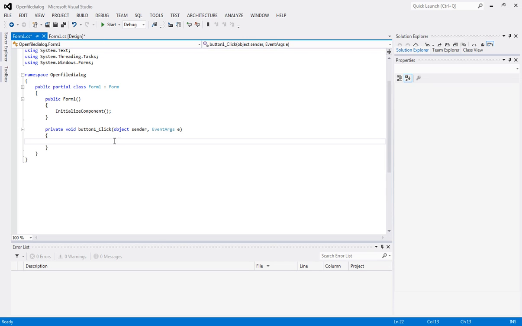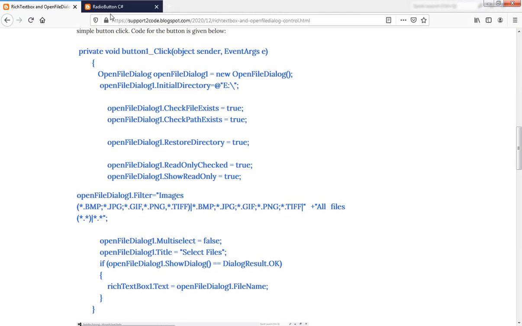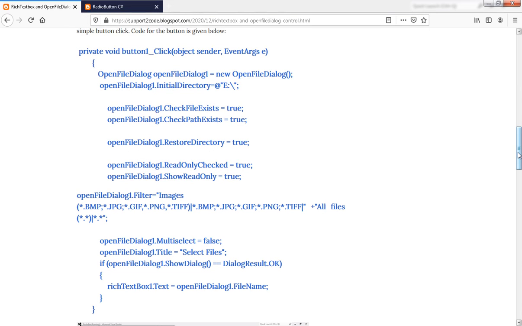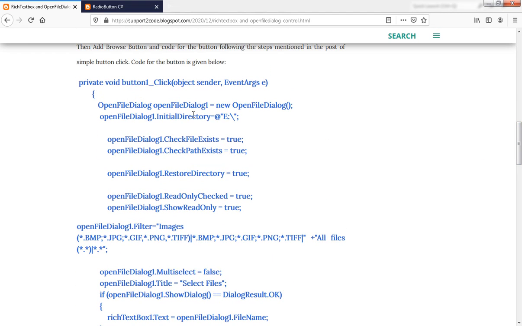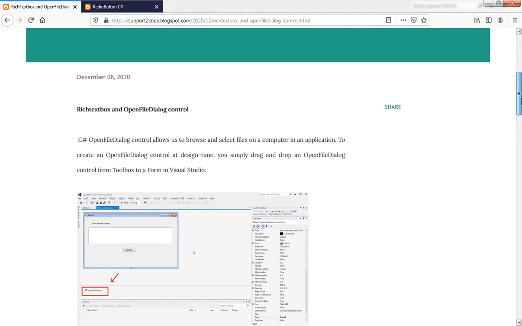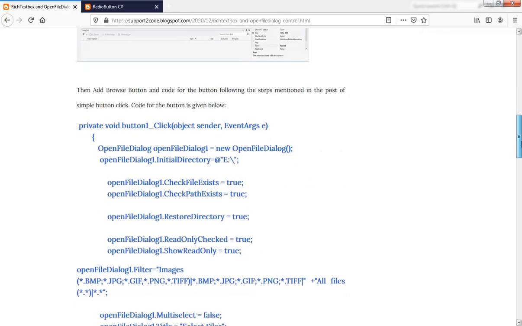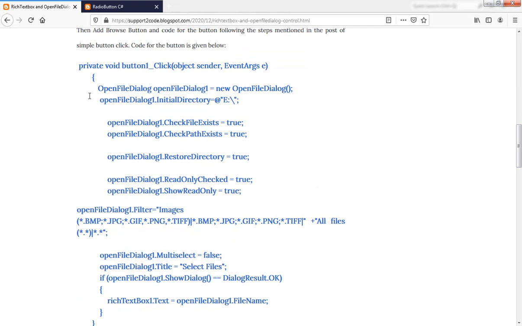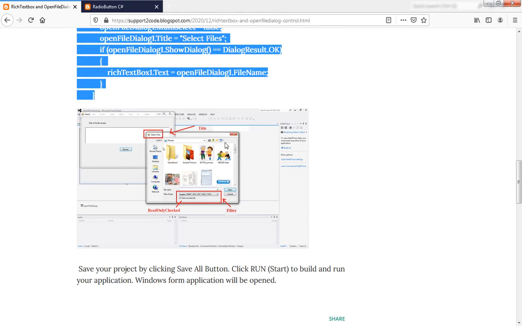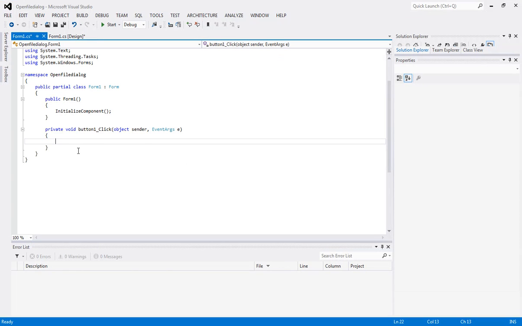So for the button click code for this open file dialog box, I have already added this in my blog, supportcode.blogspot.com. I have the blog here. You can check for the rich text box and open file dialog control C#.net post. In my post I have added the code here. So I am going to just copy this code and I'm going to give it for the button click control now.